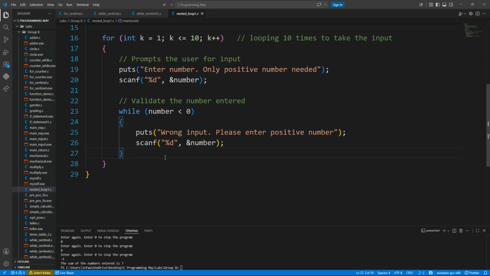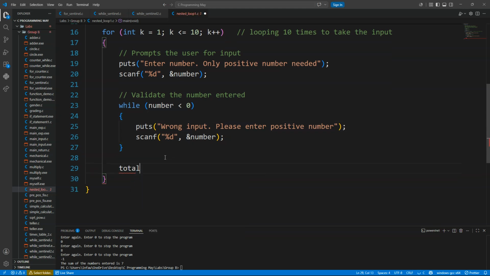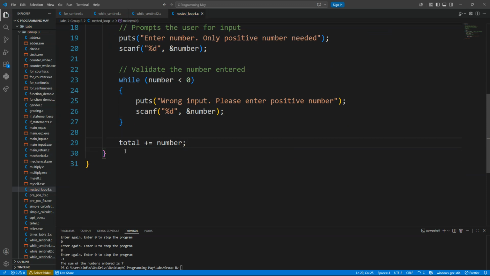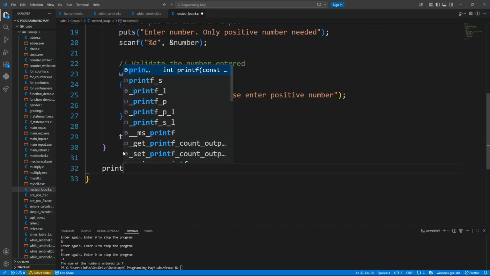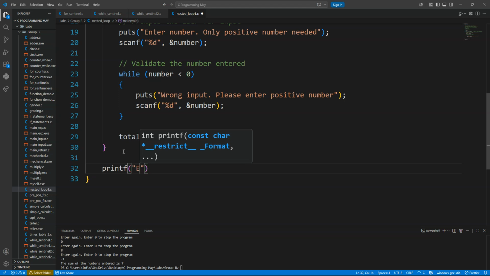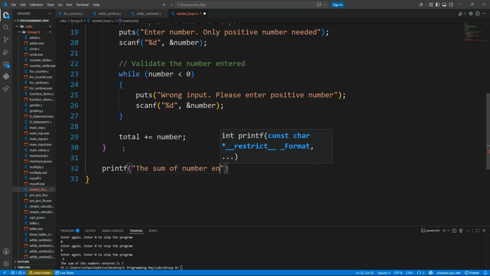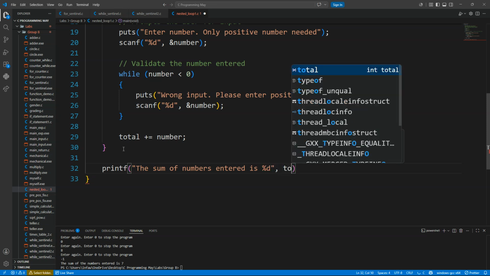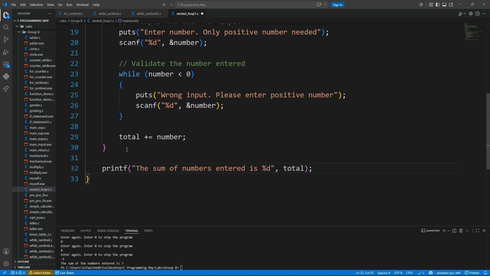Then we now come here, then we can do the accumulator. So total plus equal to number. Then maybe probably here we can do our printf. We say the total or the sum of numbers entered is, which is our total. All right.